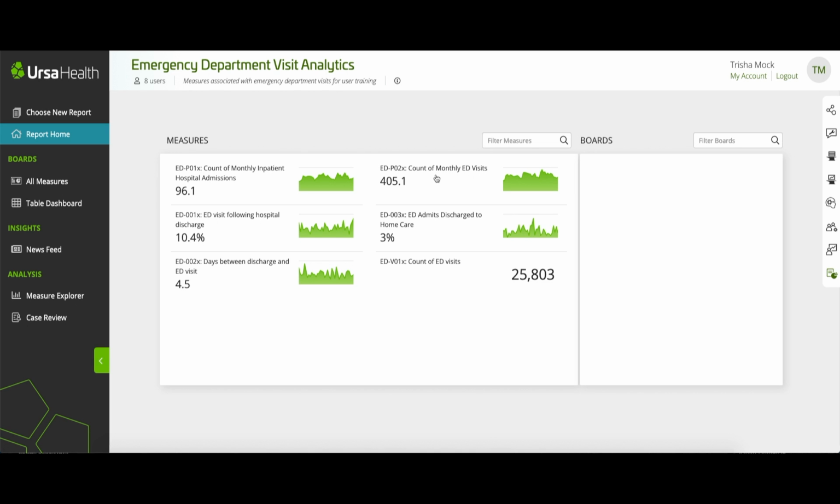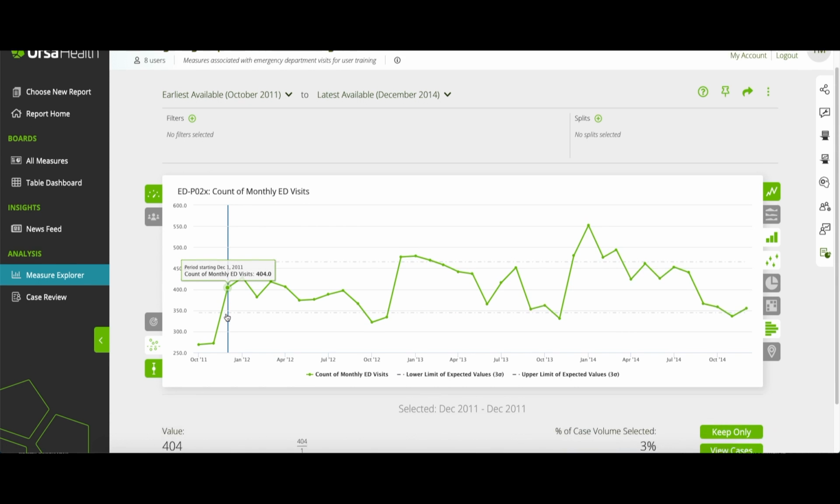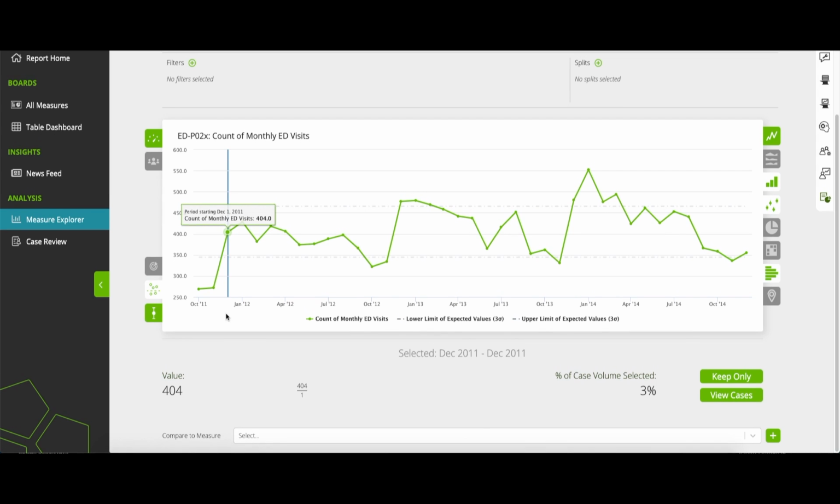Let's quickly review this measure, count of monthly ED visits, to explore how measures that count events are presented in Analytics Portal. Like most measure types, the results are displayed as a run chart by default. This measure's results are presented on a monthly basis. If I click on any of these months, information about the month is presented below.